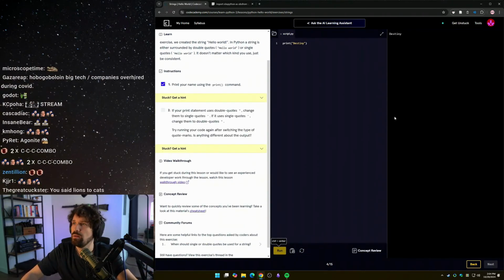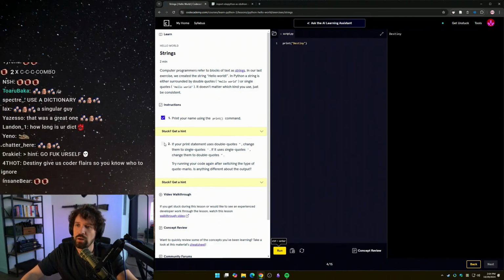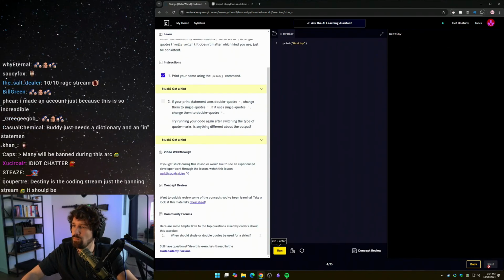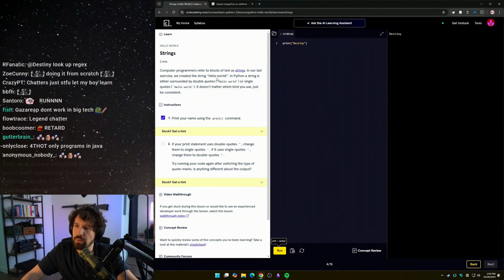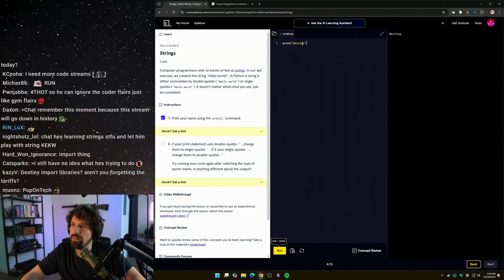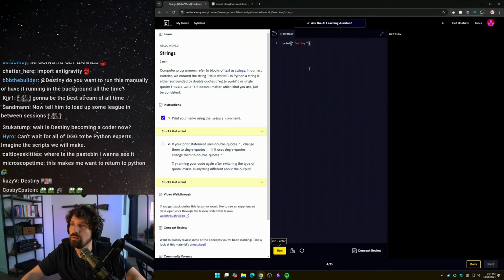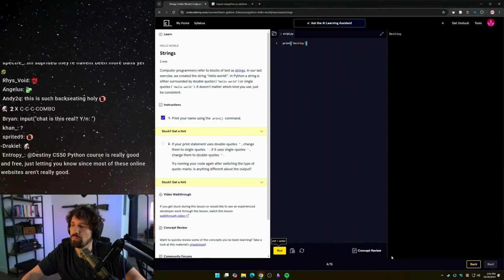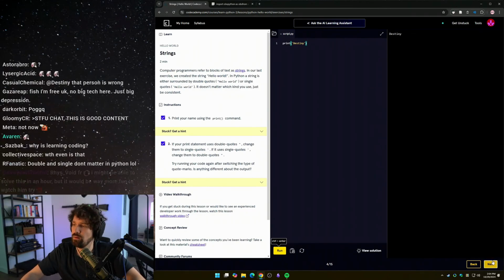Okay, run. Destiny. Cool. Okay. Wait, next? Why didn't it work? Wait, print your name using the print command. If your print statement uses double quotes, change them to single quotes. If it uses single quotes, change them to... Oh. Is there anything different about the output when you change? Ooh, I don't know. Let's find out. Oh, shit. Will there be? Print. Run. Whoa, it's the same. Okay. Next.